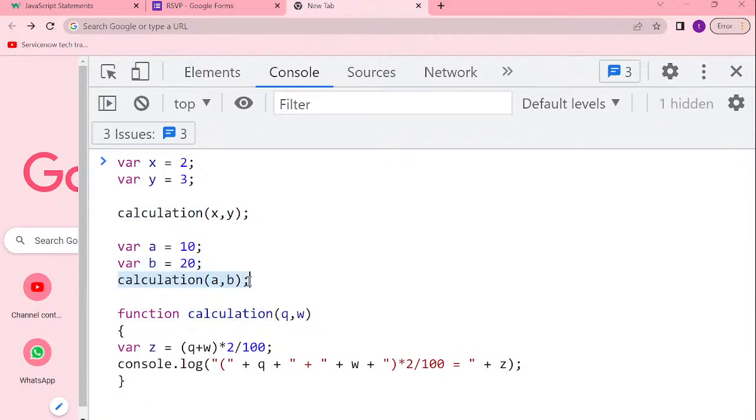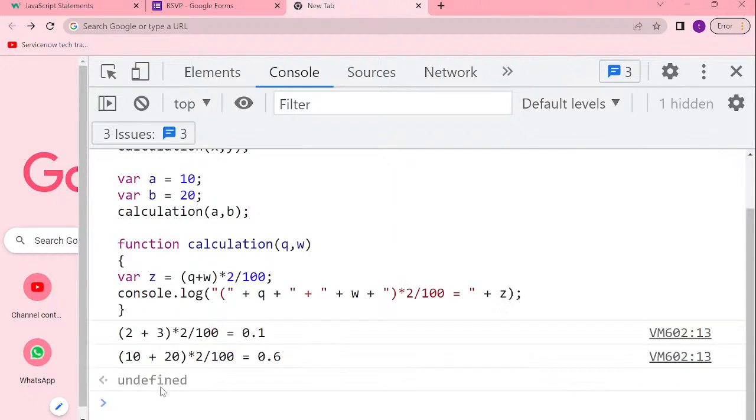Again it will call the calculation function. So this is called calling a function. This is called definition of a function. Okay. So a comma b will be passed here. So q will become 10, and w will be 20. So that will be assigned. It will do the calculation and it will print the particular formula. You see this? So this formula got executed successfully.